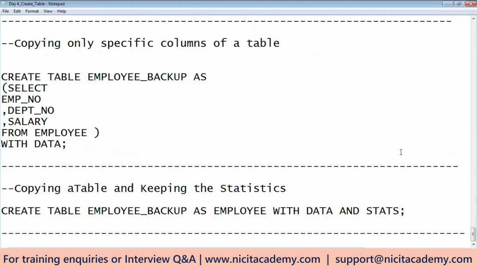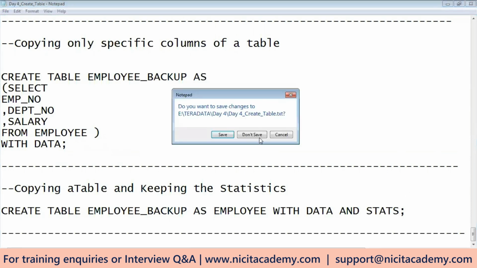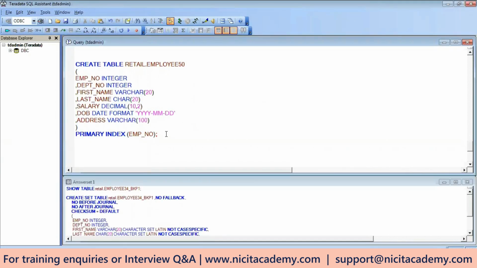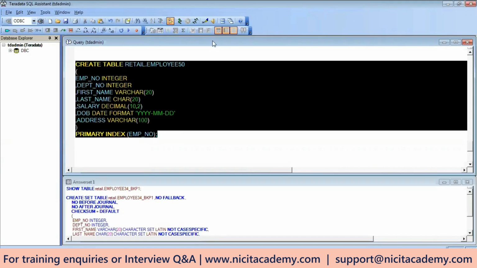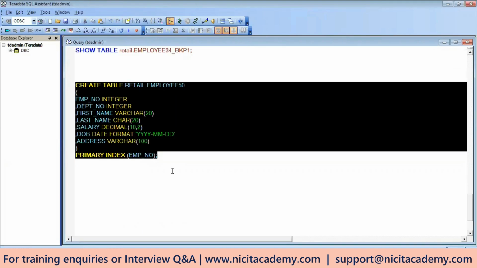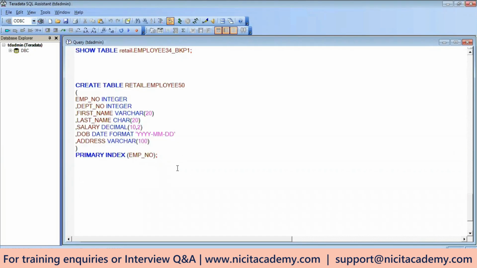Statistics means that after loading the data on the table, we will create statistics. Now we will create one table with a primary index and then try to change it. We are creating a table with primary index of employee number. First we create the table with primary index of employee number this way, then I'm loading the data. Before loading the data, if you want to change it, you can change it. For example, I have created the table with primary index of employee number, right? After that, I want to modify it. So you can mention alter table, table name. This is the table name.